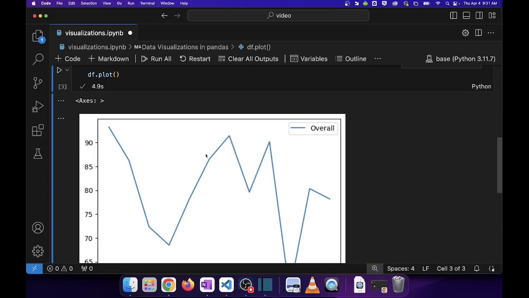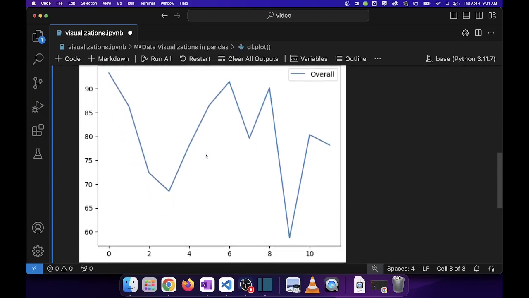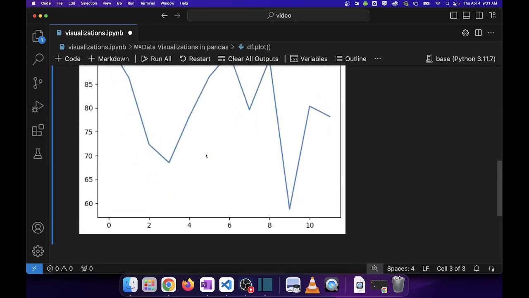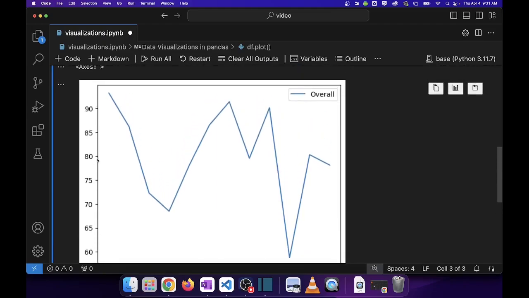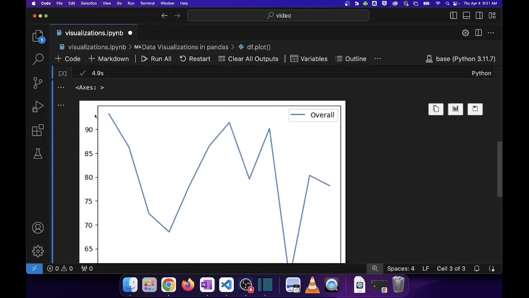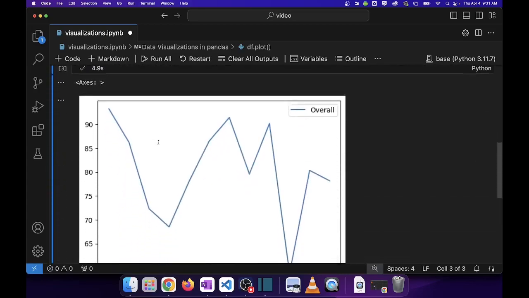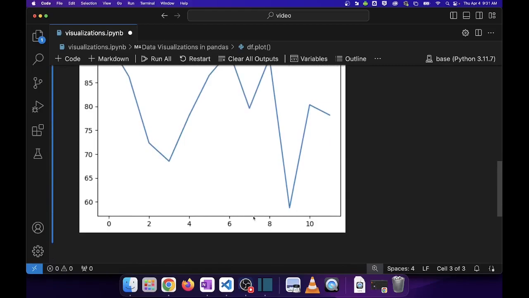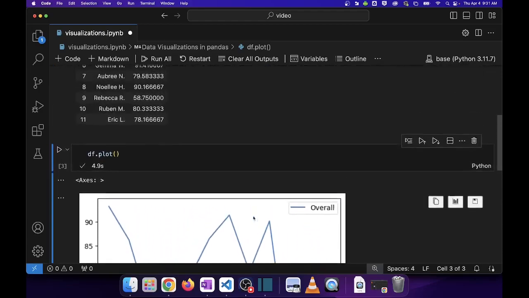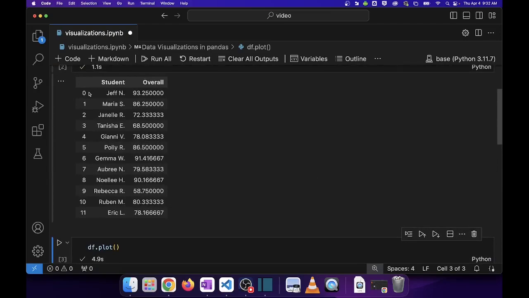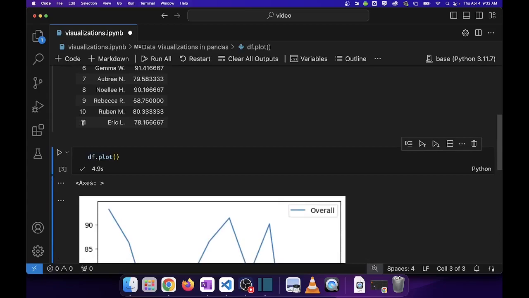The problem is that this maybe isn't a very useful visualization here. It's not really very obvious exactly what we're looking at. The y-axis seems to be showing the grades over here because I see a range that goes from about 60 up to about 100. So that would seem to be the percentage grades for overall. And then going across the bottom, I just have these numbers, and it's not clear exactly what those are. It turns out those are the rows from our data frame, and the numbers are the integer indexes that it has created for those rows by default. So that's what's going on here.